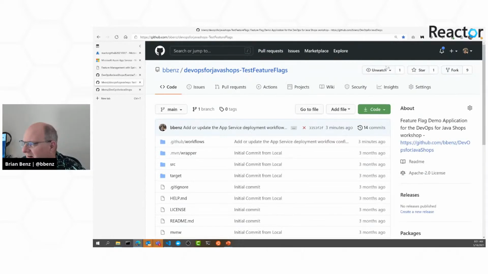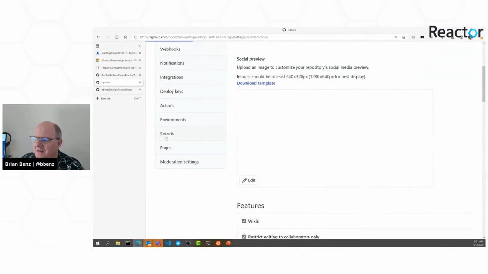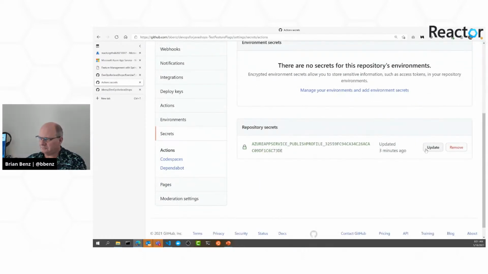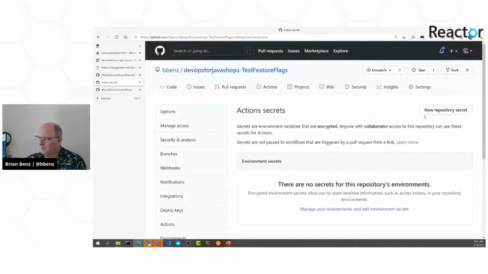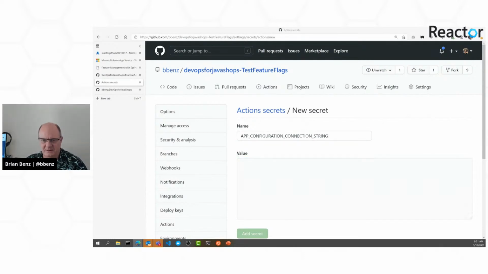So we go back in here. We go to settings, and we're actually going to go into secrets. And we're going to create a new secret. New repository secret. I've done this a few times, so I've got the connection string name already set up. Bear with me while I get the value.